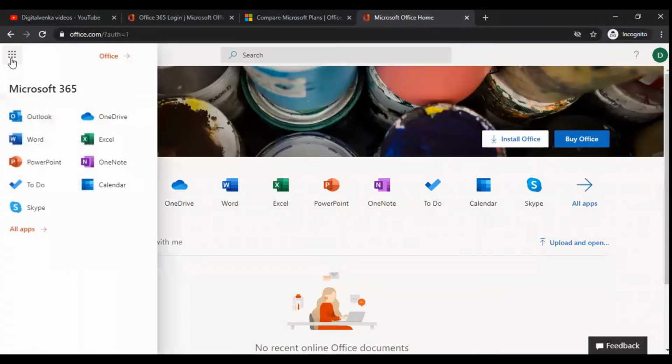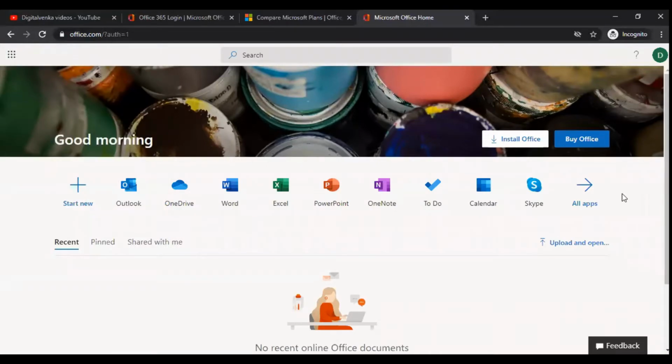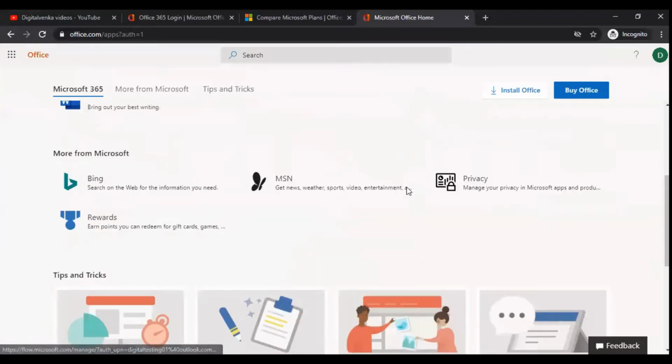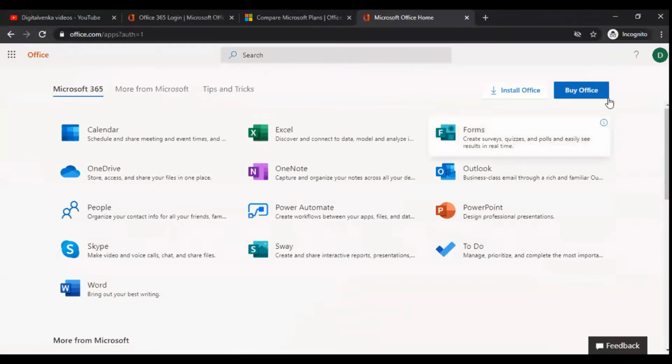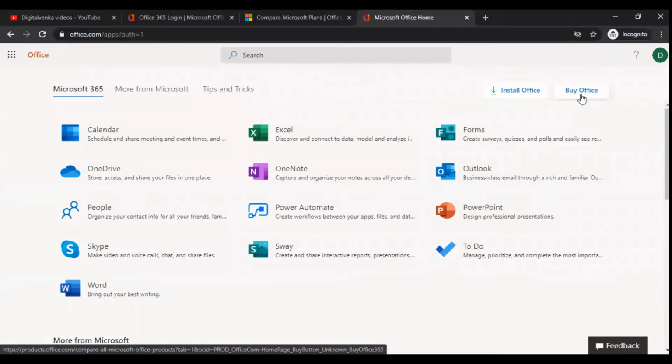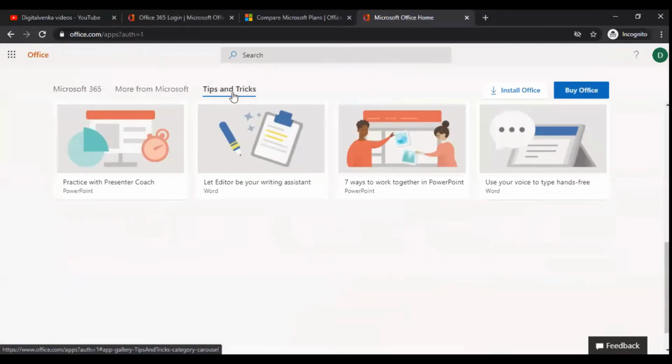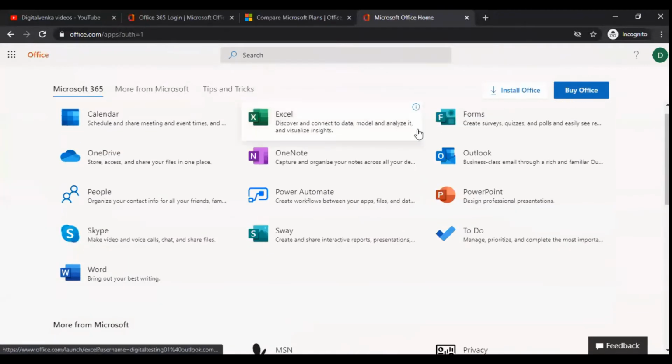First, you can select the apps from this option, or you can start a new document from Start new, or also get other apps. If you go to All apps, you can see what apps are available from this option. You can also buy Office. If you go to this, you can also see more from Microsoft and tips and tricks to use these apps. You can see that here.